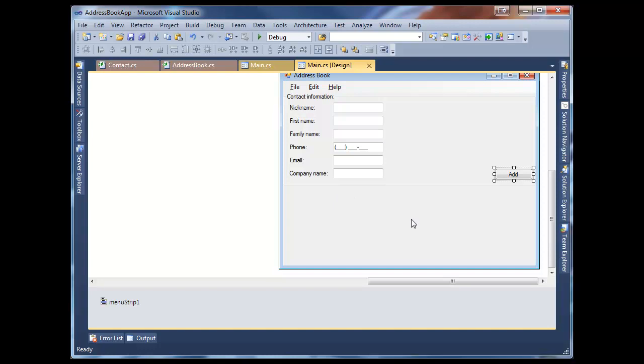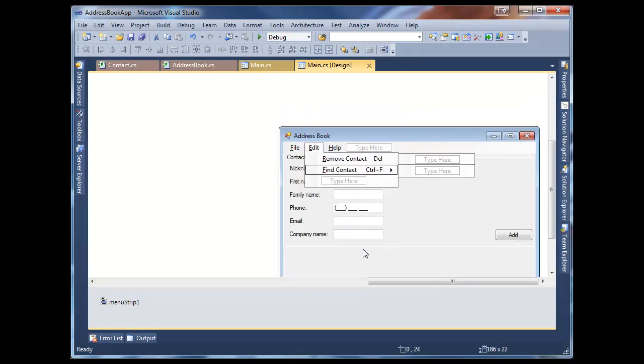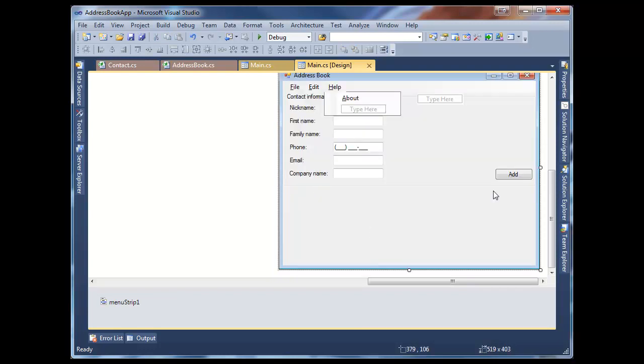I believe I'm going to stop right here. In the next lesson, what we're going to add is remove and find. Of course, I'm going to show you how to add this about box, and I'm going to add a small data grid view where we can see all of the contacts which we have added so far in our address book.